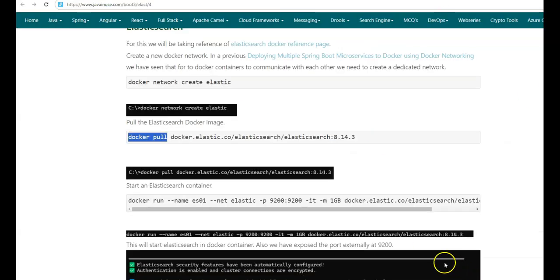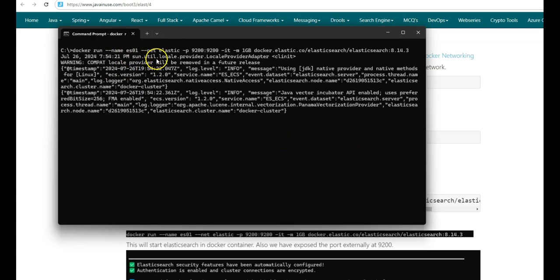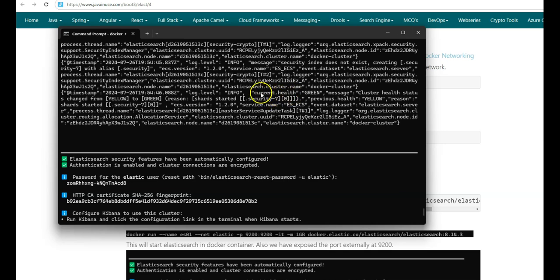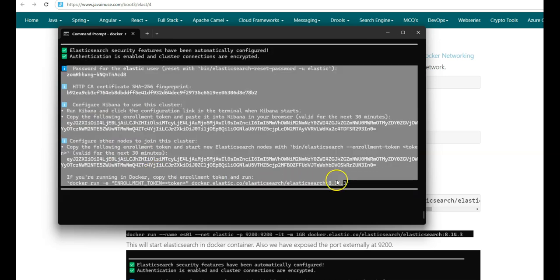So let us start the Elasticsearch container. This will deploy the Elasticsearch image as a Docker container. Here the Elasticsearch container instance has started successfully. Here we can see the current health as green. Also, on the Elasticsearch container startup, it provides us some credentials which we'll be needing later.